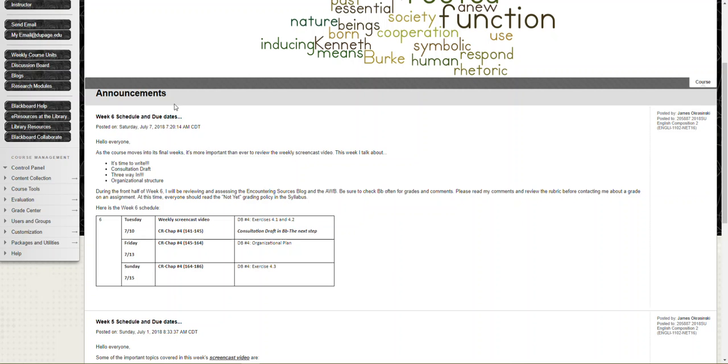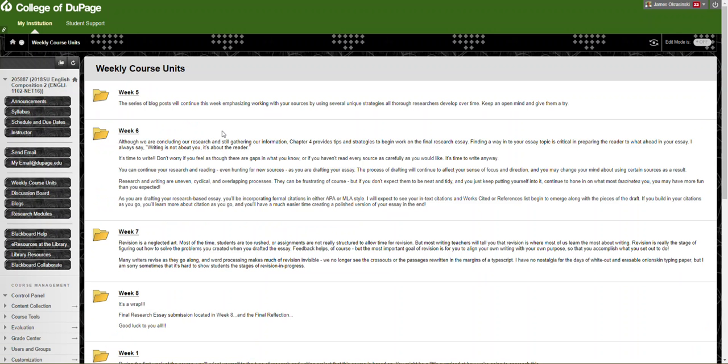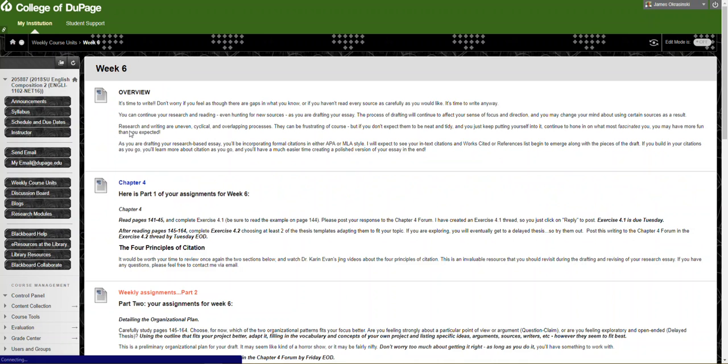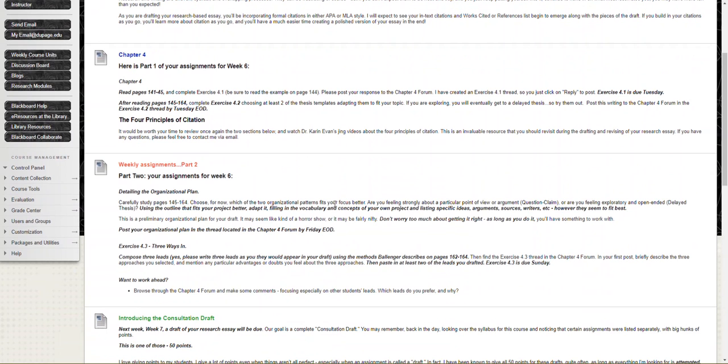So as I move over to the course units, I've rotated Week 4 down to the bottom. Week 5 I'll leave at the top of the course units page for a few more days. But we're moving into Week 6, and Week 6 is Chapter 4, which is all about drafting. So I've broken down Part 1 and Part 2 for the assignments this week. Pretty much self-explanatory on the content of Chapter 4.